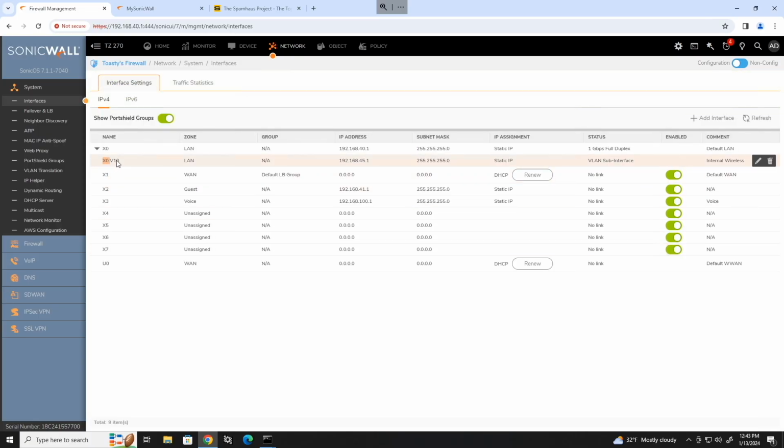We've got X0V10. That means it's a virtual interface, and it is looking for traffic tagged on VLAN 10. Typically, I like to put each network on its own interface if possible, but there are also occasions where sub-interfaces are extremely useful as well. But let's move on from interface configuration and go into the failover and load balancing.